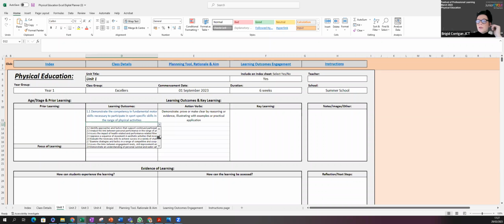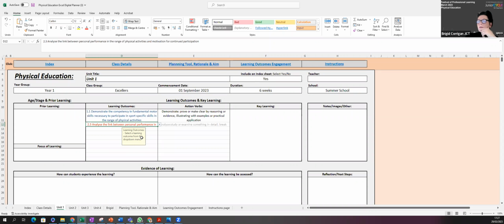We'll go to one from each of the strands, because we know the nonlinear, integrated approach to learning that we have mentioned is important, that learning outcomes are selected from across the strands. So 2.3 has been populated in there, and we can see that analyze was the action verb in that learning outcome, and that immediately has populated into the column next door. So analyze: study or examine something in detail.